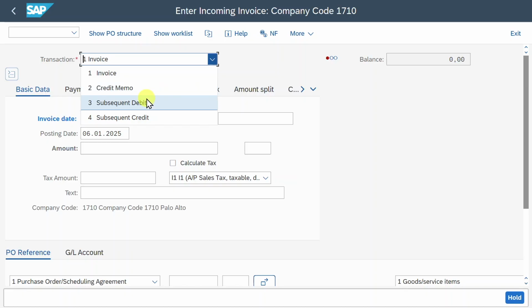A subsequent debit would be used if we want to subsequently debit other costs to an invoice that we already created. So let's imagine we already received an invoice from our vendor for the total quantity of goods delivered, and subsequently, afterwards, we want to include freight costs, even though the invoice quantity itself remains the same. In this case, we would use a subsequent debit.